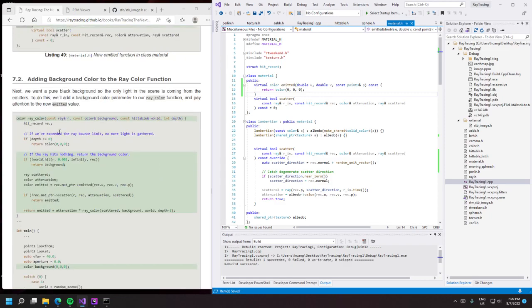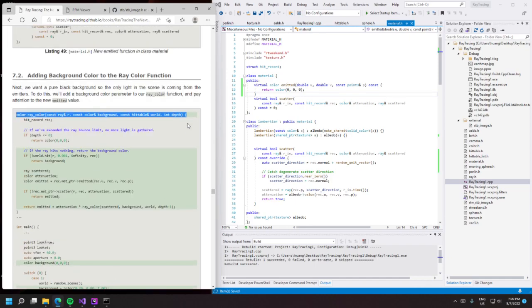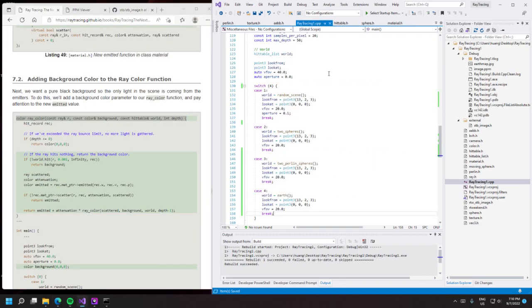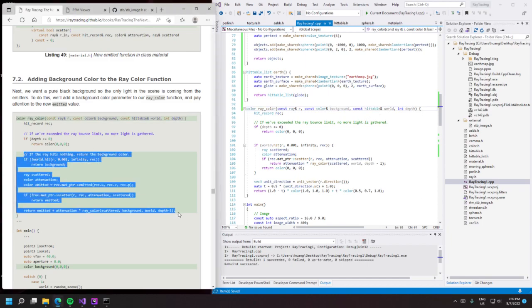And we also need to add background color to the ray color function. We want a pure black background so that the only light in the scene is coming from the emitters. To do this, we'll add a background color parameter to our ray color function and pay attention to the new emit value. Okay. So this is in the main function. Yes, this is in the main function. If the ray color can take one more parameter, the background color parameter, yes. If the ray has nothing, return the background color.